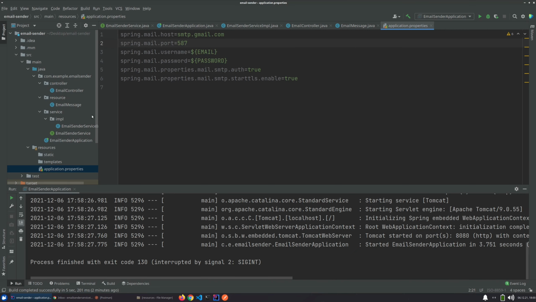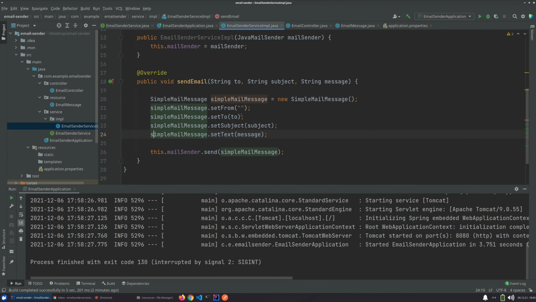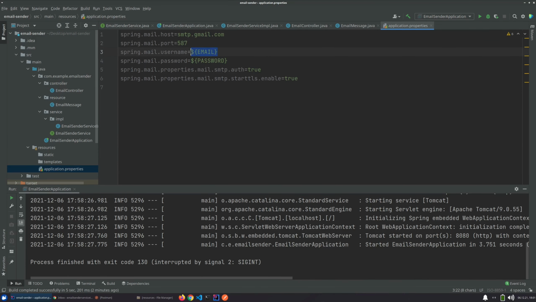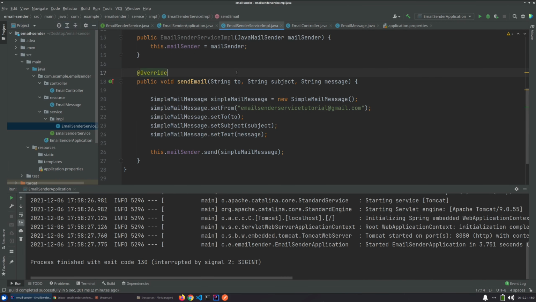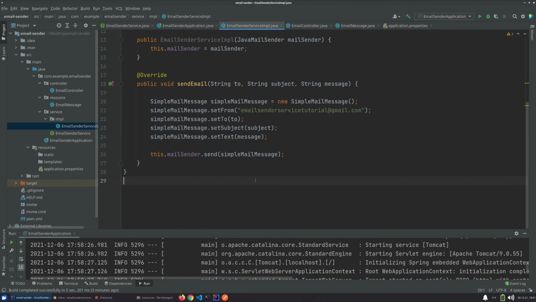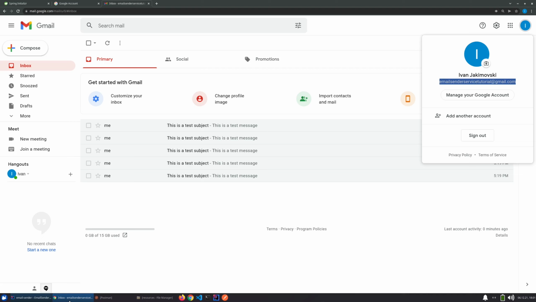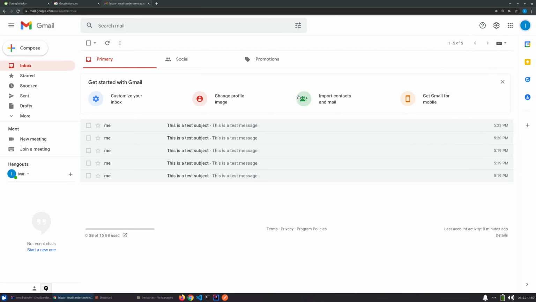And now I'm going to come back to the email sender service implementation, and as the set from address, I'm going to set the email that I have set up in my application.properties right here. So that's going to be the address that we're going to be sending from. And with all of that set up like that, we have this service successfully built. So the service now should work. Now, one more thing you have to do if you're using Gmail, because Gmail by default does not allow less secure apps to access your account.